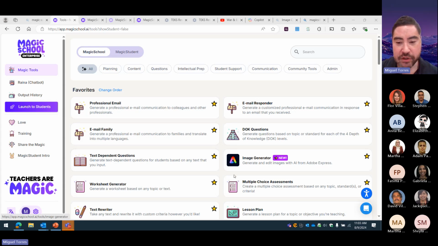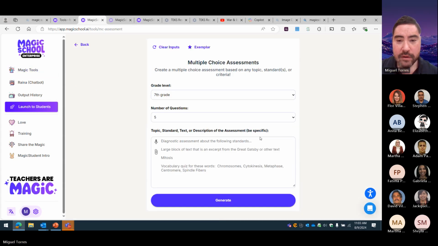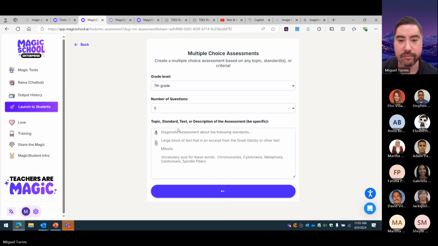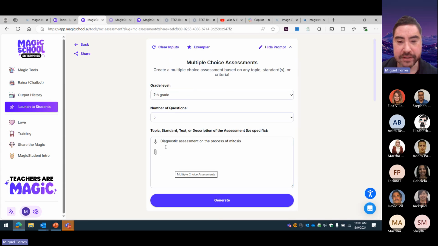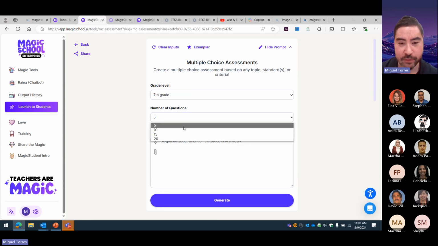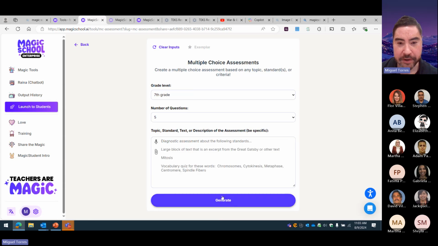Okay, so let me go ahead and show you the first part that I was talking about. It's called multiple choice assessment. If you look at multiple choice assessment, this is what it looks like. And this is the exemplar right here that's going to show me a diagnostic on the process of mitosis, which I showed earlier. So you're going to go ahead and click it. You always have the drop-down menu. You can do between 5 and 20 questions. You'll go ahead and generate.